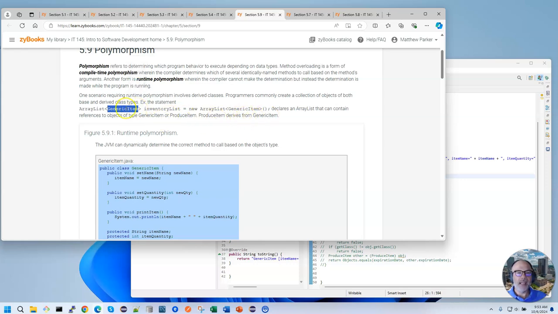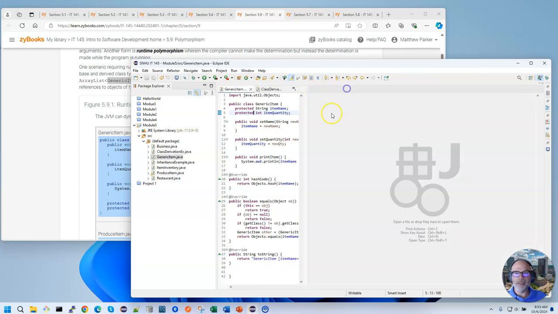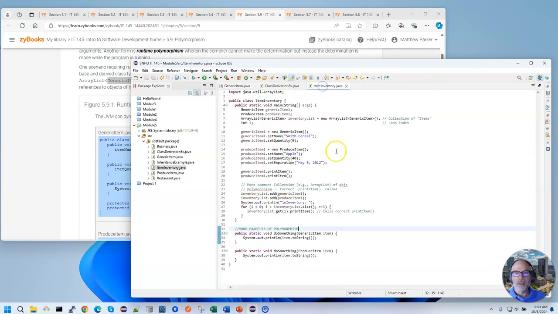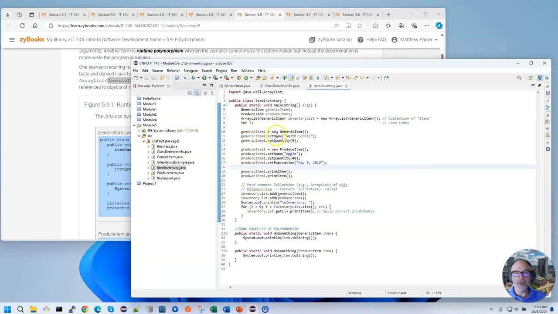So I can add a generic item to it. I can also add a produce item to it. So I've got the code already in place. So right here, they create that list. They're going to create a generic item. They're going to create a produce item. And then look, to that list, they add a generic item. They add a produce item. So keep in mind, I can put in anything that is a generic item or extends from it.